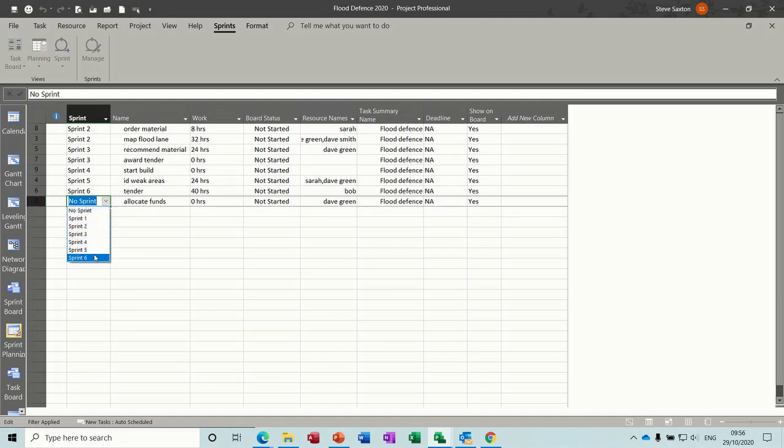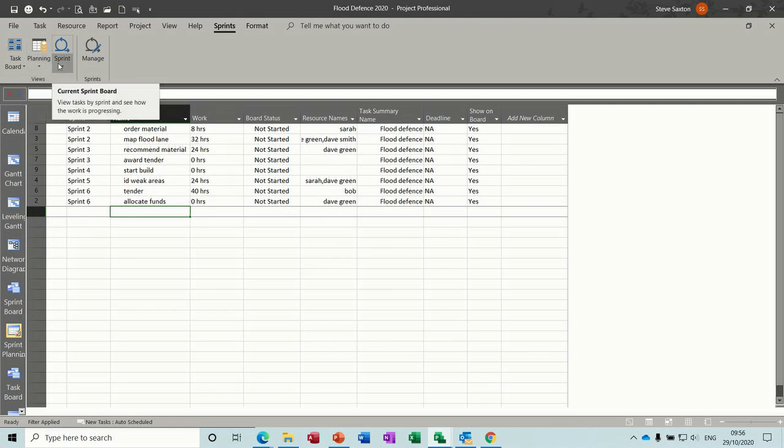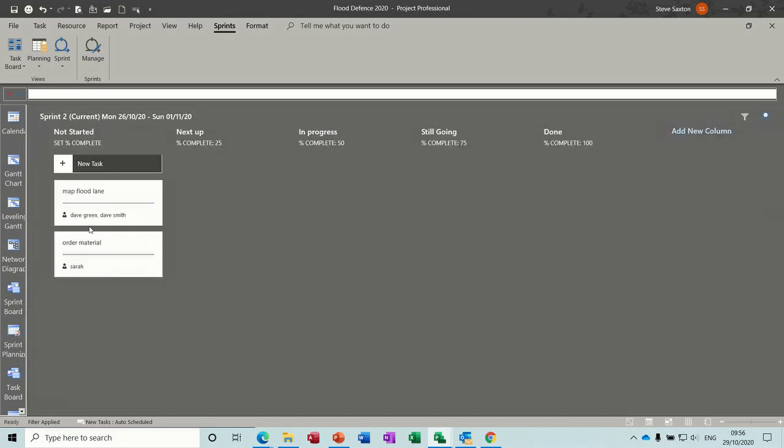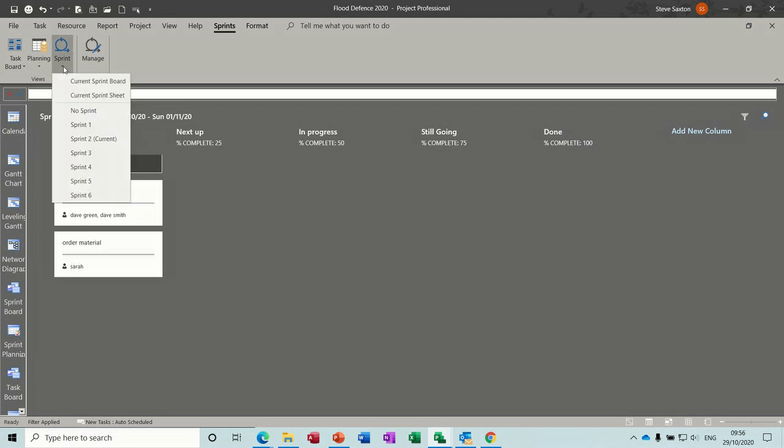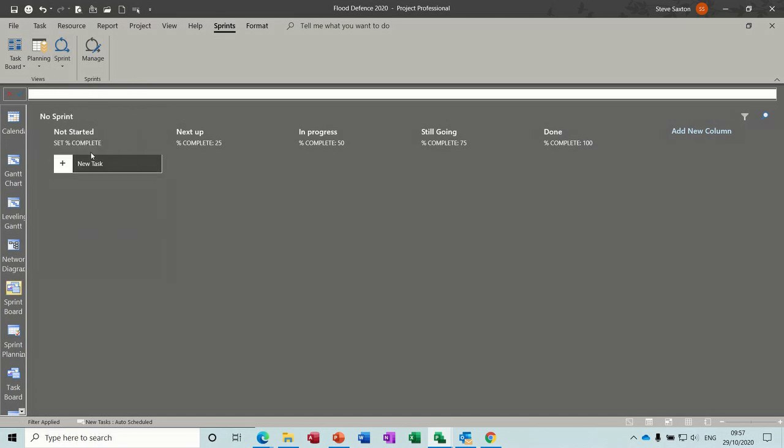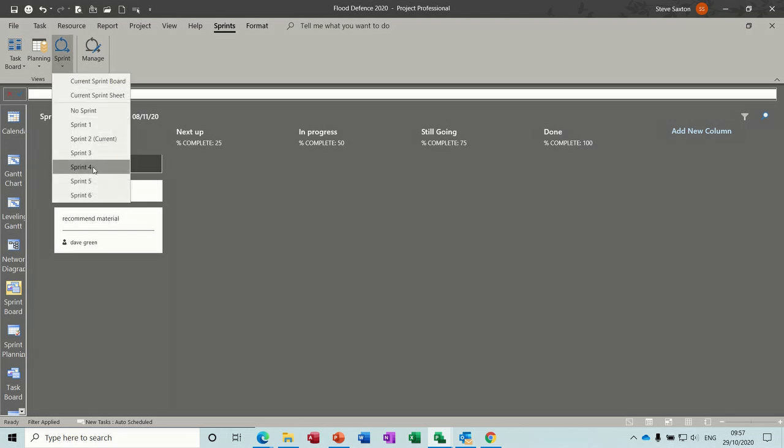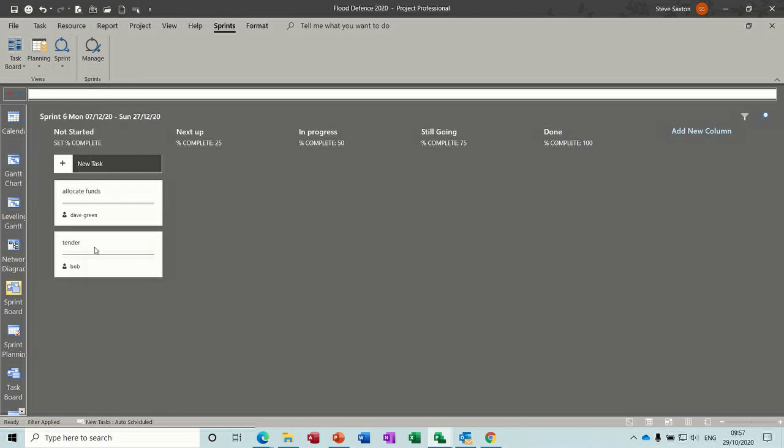Now obviously you can set as many of these up. These are weeks, remember, you can set these up to multiple weeks, so you may not have that many sprints. But if I click onto the sprint, the current sprint is sprint 2. That's today's date, that's why it's coming up with that, that's in the past. Sprint 3, there's only a couple of tasks on there. Well, I'll go to sprint 6 because there's 2 on there as well.